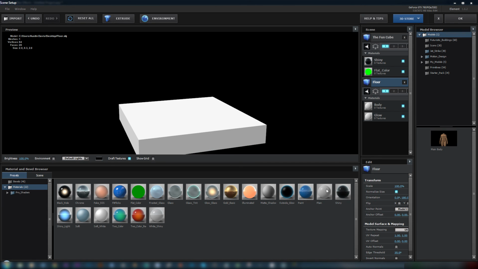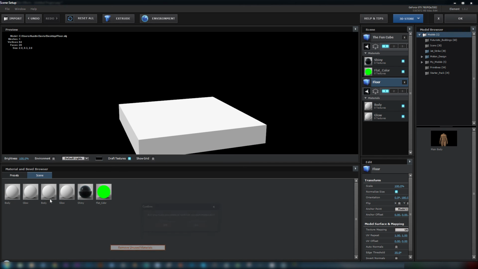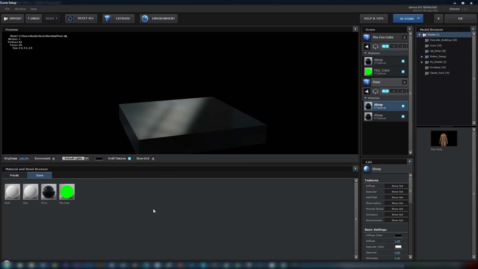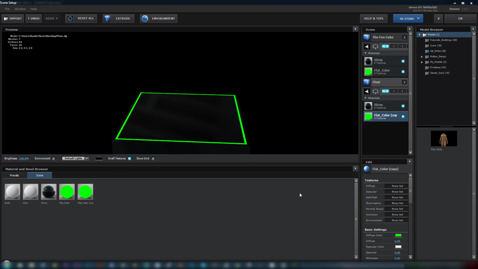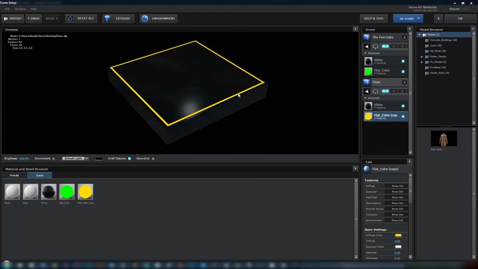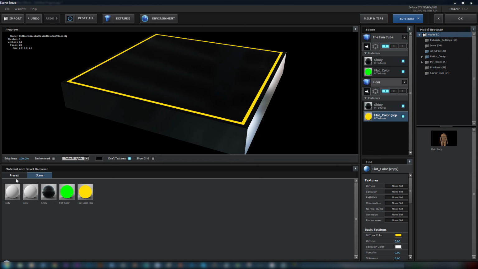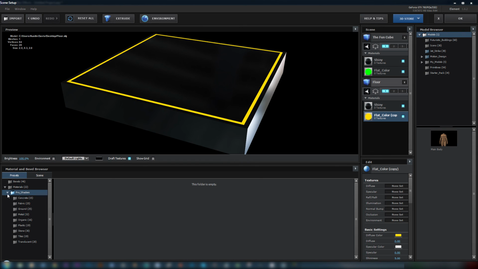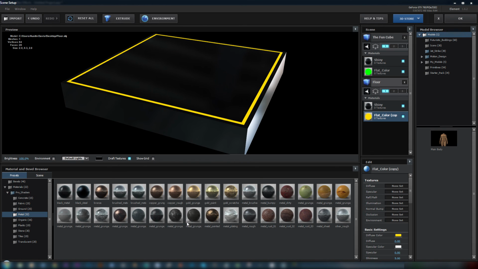Let's go to the floor. That shiny. We're going to duplicate this here. Drop that onto our floor. And we'll make this like a gold color. Gold-ish. This is definitely not gold. If you want gold and if you have the Pro shaders, you can go to metal.